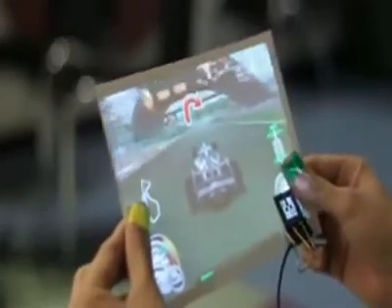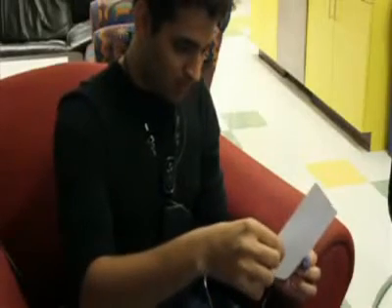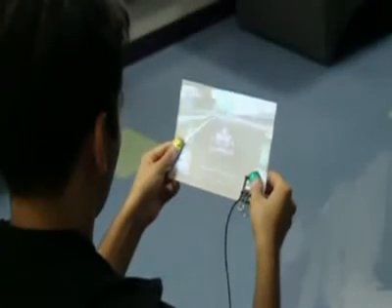And you can, of course, play games. Here, the camera is understanding how you're holding the paper and playing the car racing game.